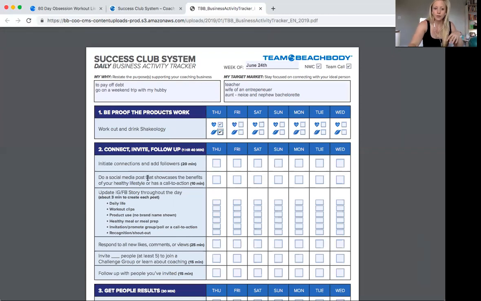So the first thing to do here, and these all have time increments, and I would definitely recommend setting a timer. Otherwise, you're going to go down a rabbit hole and spend all your time on one task. So set the timer, and do as much as you can in that amount of time. The first thing that you're going to want to do is initiate connections and followers.